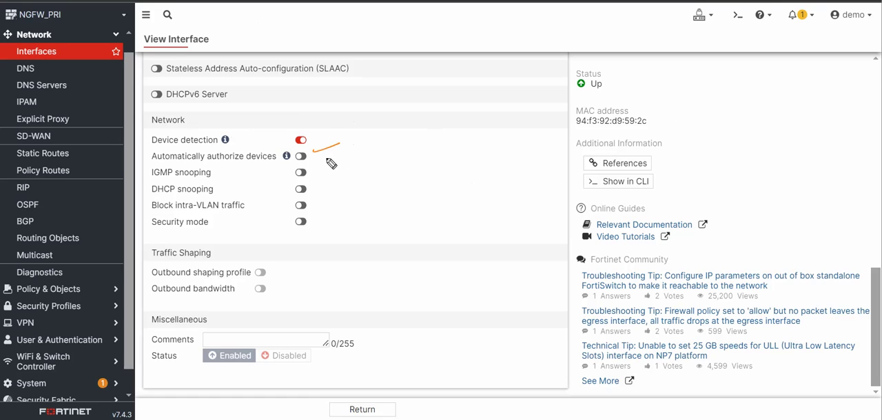Automatically authorized devices. In case you're using the security fabric in place, you use this option to authorize devices. When we go into the security fabric, we'll talk about this in greater detail. IGMP snooping, in case you want to enable that option. DHCP snooping, again, a security option if you want to enable that. Intra VLAN traffic, if you want to block that by default, you can enable this option. If you want to have intra VLAN traffic, then enable this option.